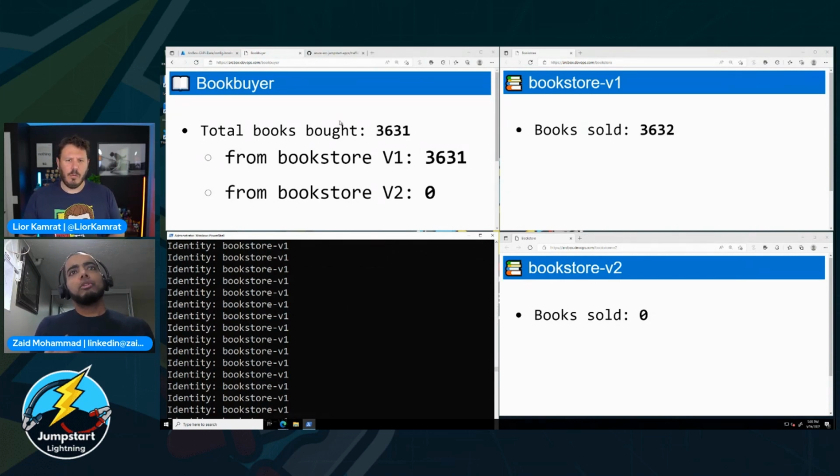So basically, Zaid, just to wrap it up, what we're seeing right now is the application that was deployed via the GitOps configuration. We have two versions, version one and version two. There's no traffic going into version two right now. So what is it that we want to test?